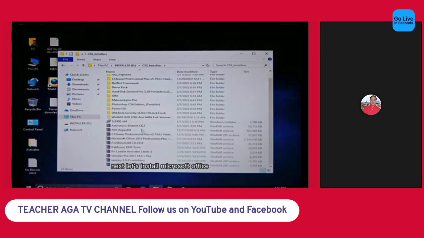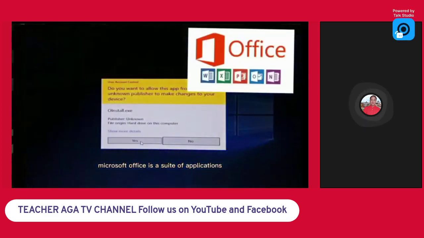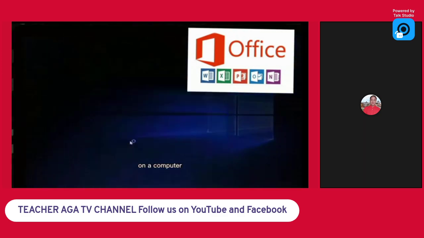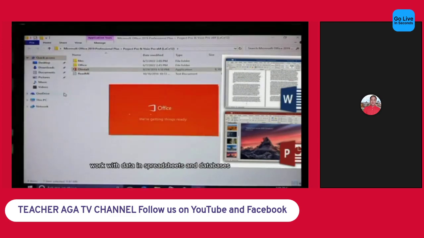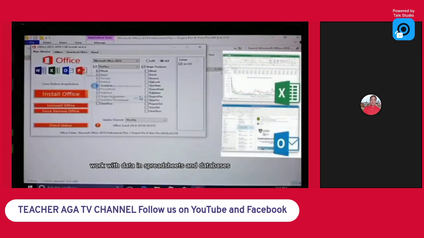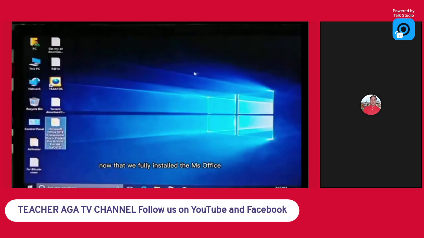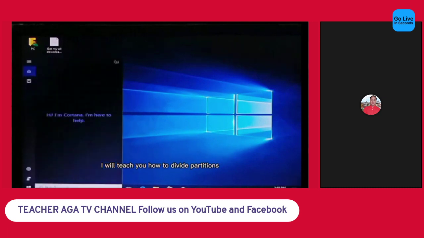Next, let's install Microsoft Office. Microsoft Office is a suite of applications designed to help with productivity and completing common tasks on a computer. You can create and edit documents containing text and images, work with data in spreadsheets and databases, and create presentations and posters. Now that we've fully installed MS Office, I will teach you how to divide partitions.